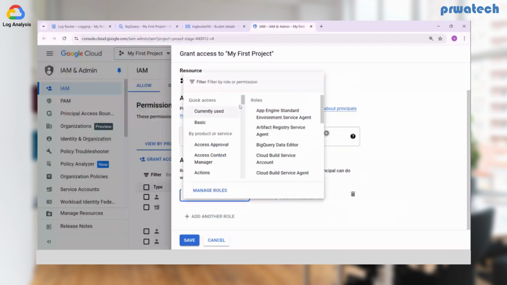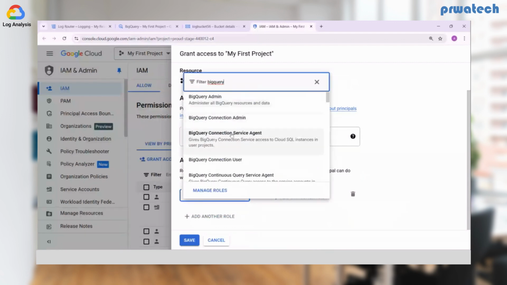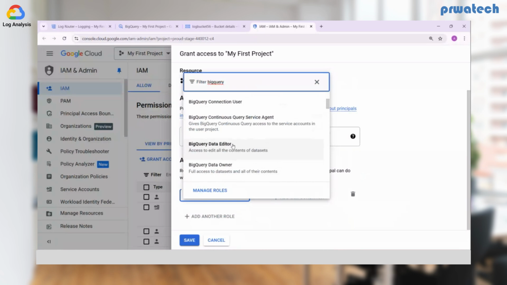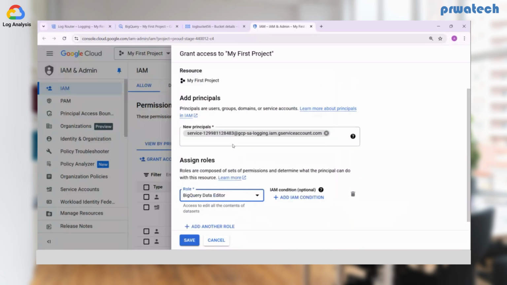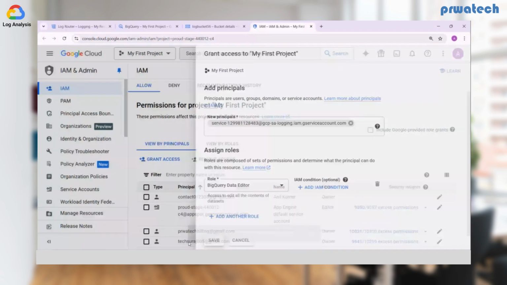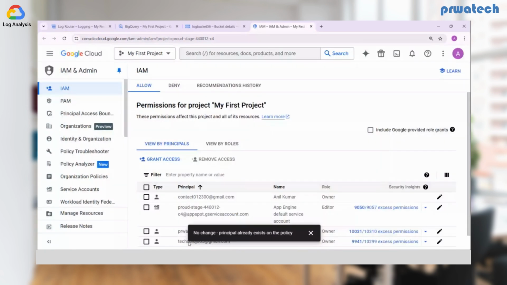Now from here you have to give the access. Okay, so in BigQuery, you have admin, service agent, connection user. So I will suggest BigQuery data editor. Okay, and then you can go for save. Yeah, that is sufficient, and it will take some time.